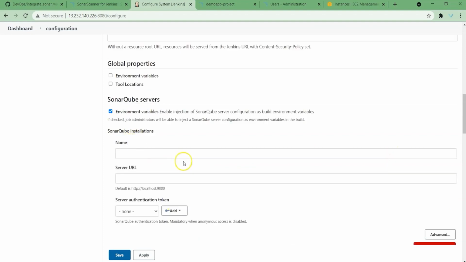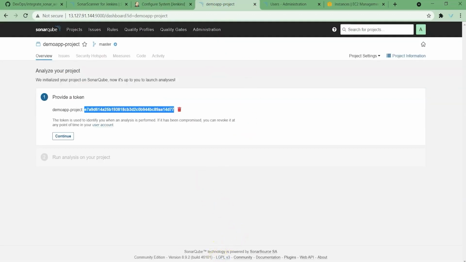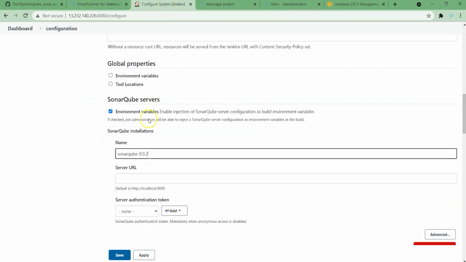Then add SonarQube. Here we should provide the name. I'm going to give SonarQube 8.9.2. Let's take the detailed version. That is the version which we are using here. You can see here version 8.9.2. So it's easy to identify.